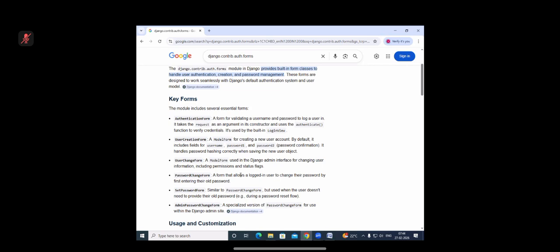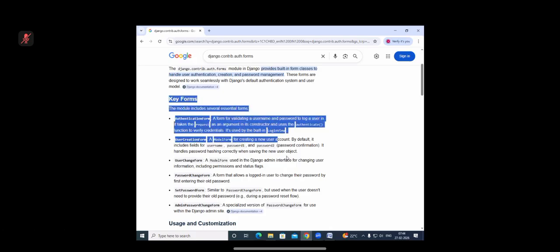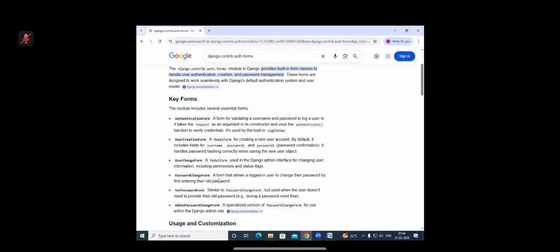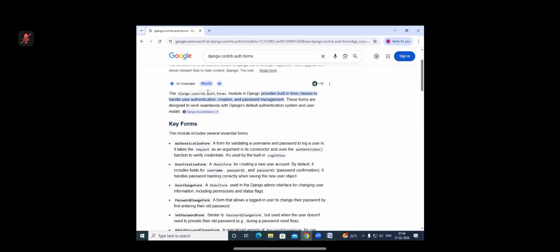And user change form, a model form used in the Django admin interface for changing user information. And password change form, a form that allows a logged in user to change their password by entering the old password. Set password form and admin password change form are here too. So these are inbuilt forms provided by which one? Django.contrib.auth.